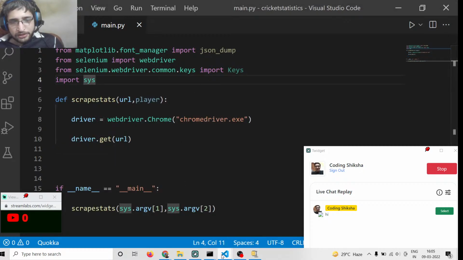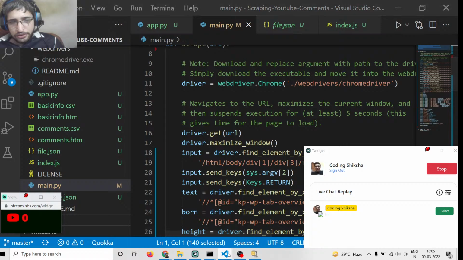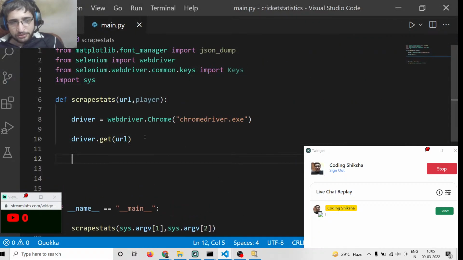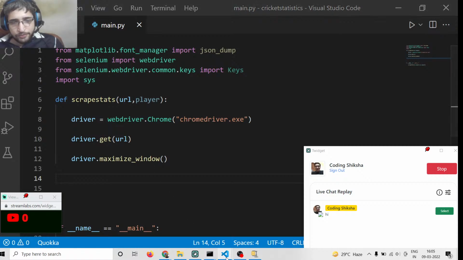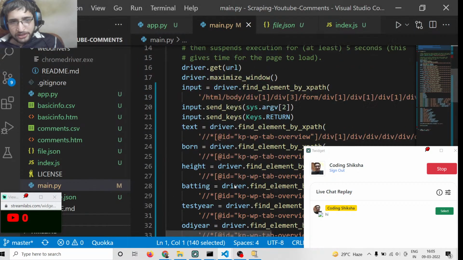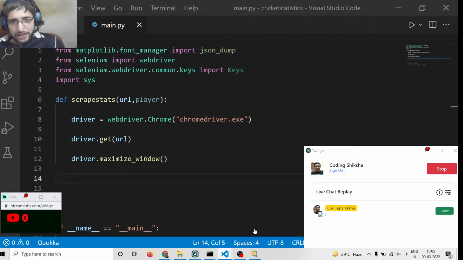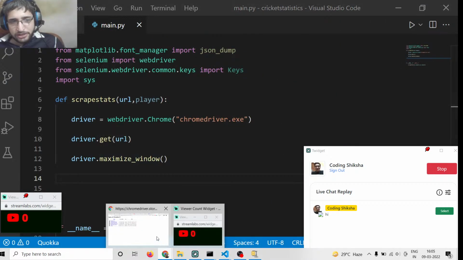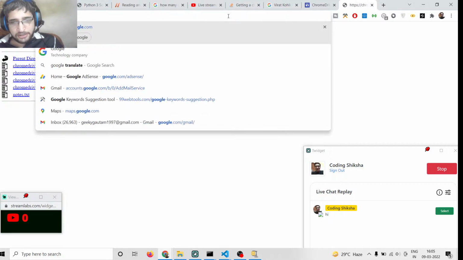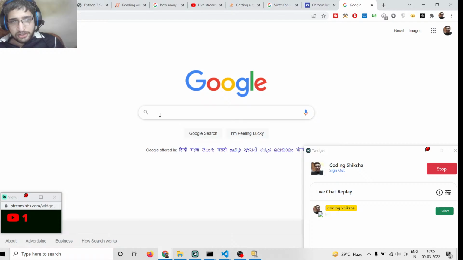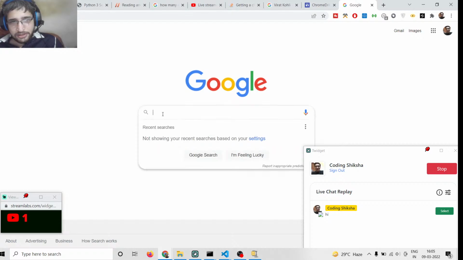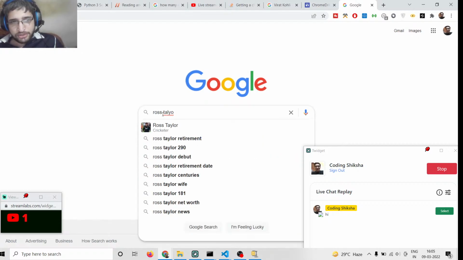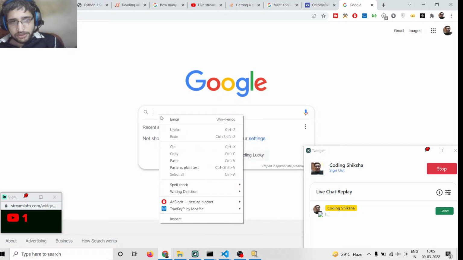After opening google.com, you can also maximize the window. There is a maximize window option, which maximizes the current window that you opened programmatically. After that, we need to target the input element. Whenever you go to Google, there is a search bar. To put something here, let's suppose I type any cricketer name. I need to put something through the keyboard, so first of all, I need to write something here.